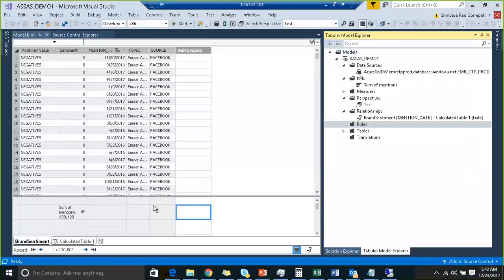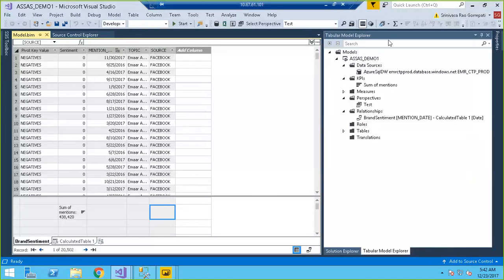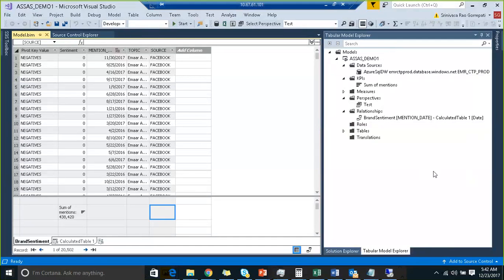So, in the last session, we started a discussion of tabular SSAS development. I said that if you wanted to work on that, you require data tools software along with SQL Server. And we created an empty tabular SSAS project and loaded the data from a source. And we created a couple of relationships, created measures, KPIs and perspectives.